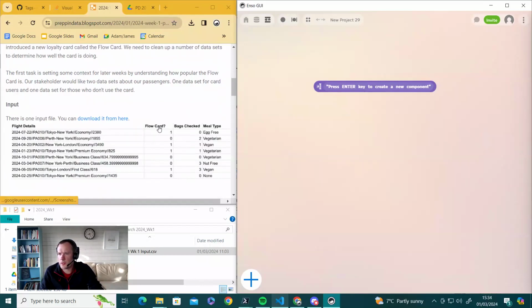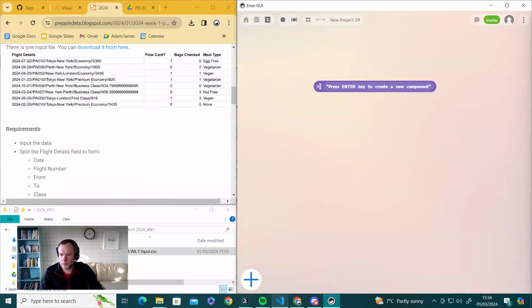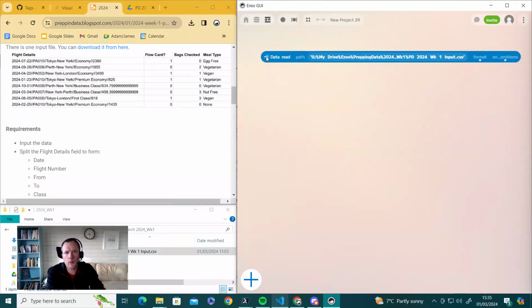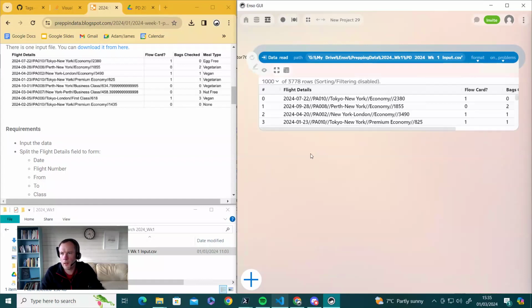For the first challenge, they've given us an input file, which I've downloaded down here. I'm going to drag this across onto the graph editor background and take a look at what we've got. They've got a screenshot of it over there, but let's check it out. Okay, so it's a CSV, we've auto detected the delimiter and picked up the headers. That's all looking good. So what's it asking us to do?